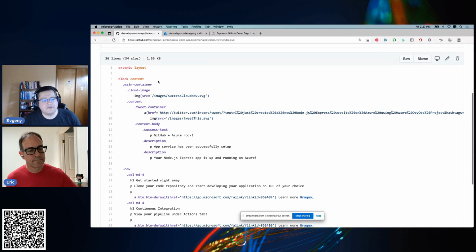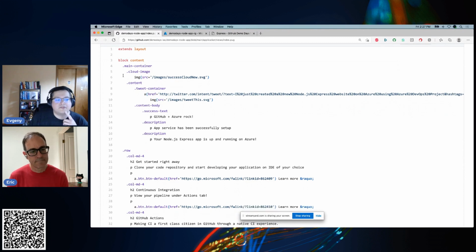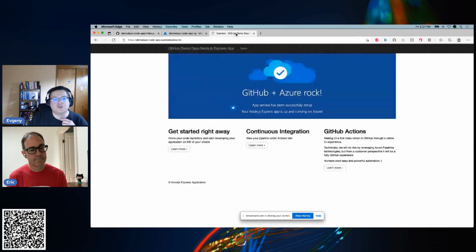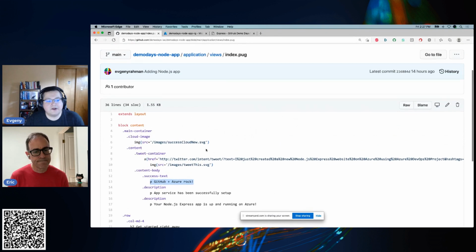If you're familiar with HTML, you can have nested elements such as divs and paragraphs. And the format here, just to understand what we'll be doing, is that at a certain level of nesting, we get to the success text element, which has a paragraph in it called GitHub plus Azure Rock. And just to show you live where that is, it's this right here. So the change we'll be introducing will be to update this area, and we'll go through a process where we review and approve those changes. So that's just the very basics.